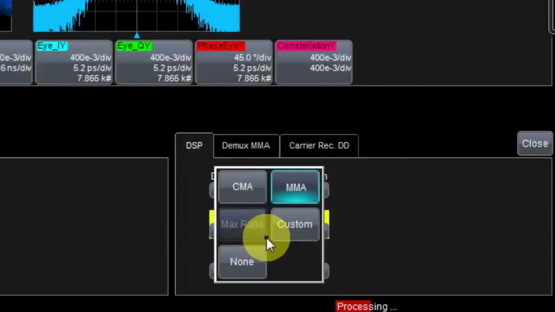For polarization demultiplexing, we have a number of built-in algorithms. The constant modulus algorithm, which is suitable for phase-modulated signals like BPSK, QPSK, APSK, or the multimodulus algorithm, which is what we've selected now, which is suitable for signals like this 16 QAM or 64 QAM. Again, you can choose custom and enter in your own MATLAB code, or choose none. If we were in single polarization mode, the option to use this max ratio algorithm would be enabled.